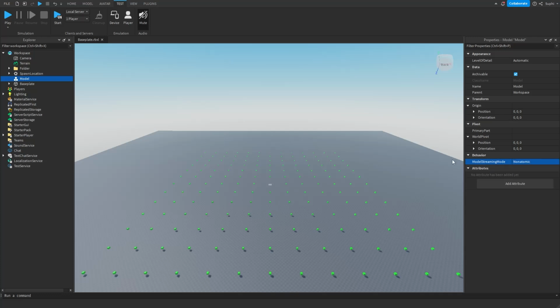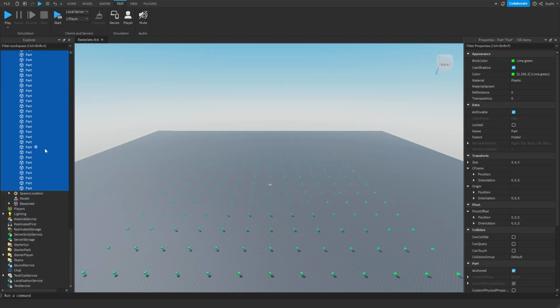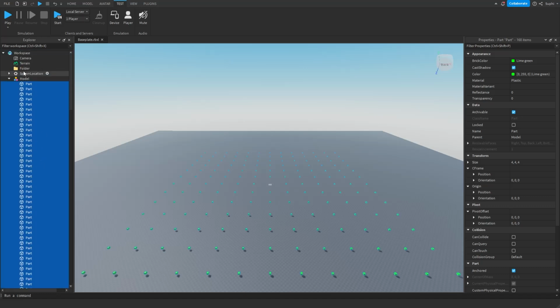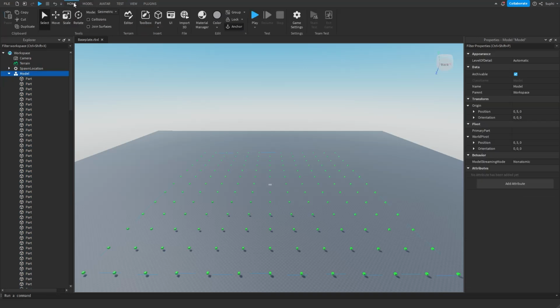To test the model streaming mode, what I'm going to do is select the children of my folder, and I'm going to move all these children into my model. And I'm going to delete this folder. And then I'm going to move all these instances up to here.